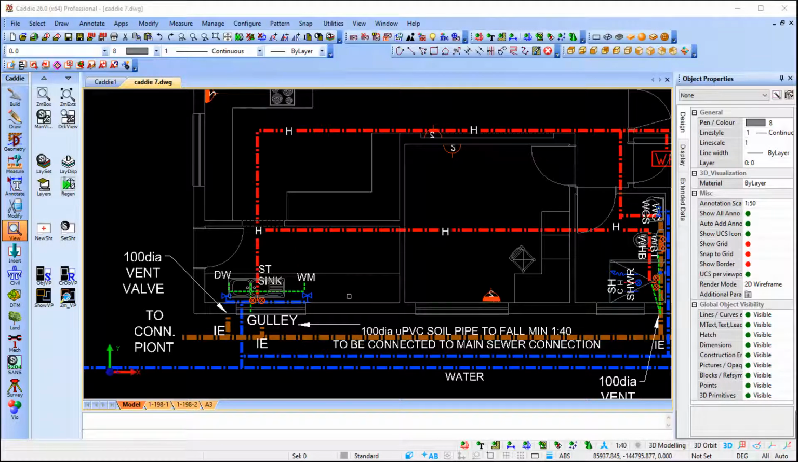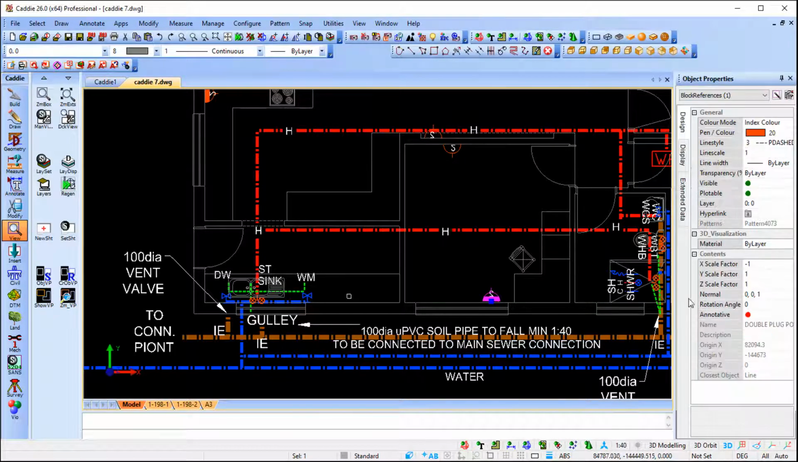Now, anybody that makes use of the object properties will love this one. Previously, once you made a change to an object, say I select a symbol and move it to a different layer, and I want to copy it or move it, I had to go and activate my drawing area first before I could use my keyboard shortcut keys. Now in Caddie 26, I'm going to show you that once you make a change in your object properties, you move your pointer into the drawing area, and you can make use of your keyboard shortcut keys.